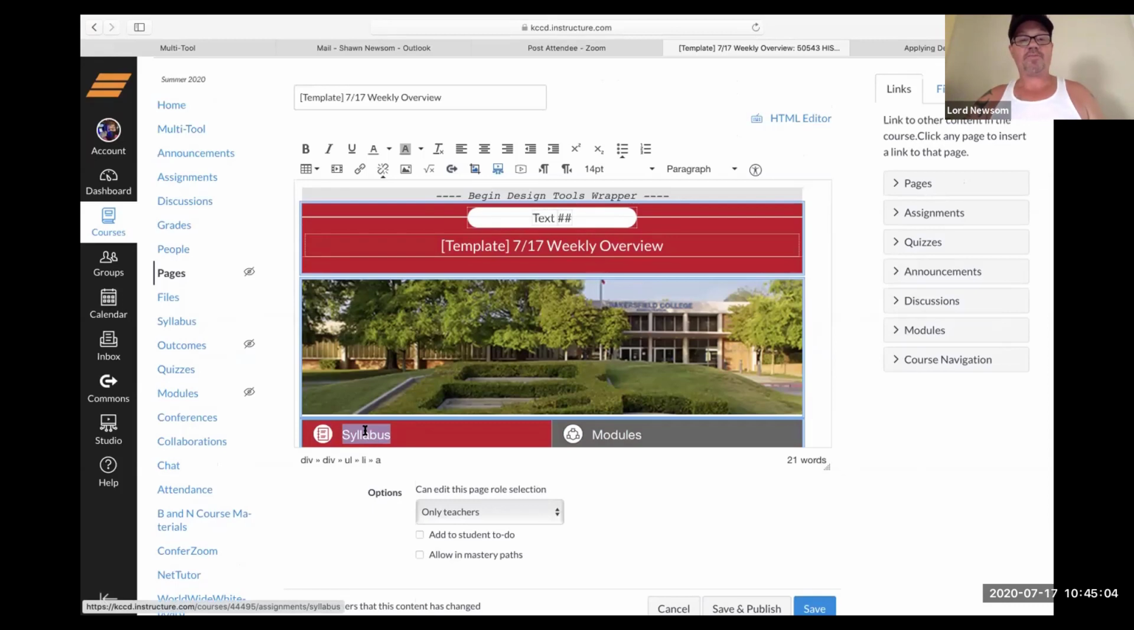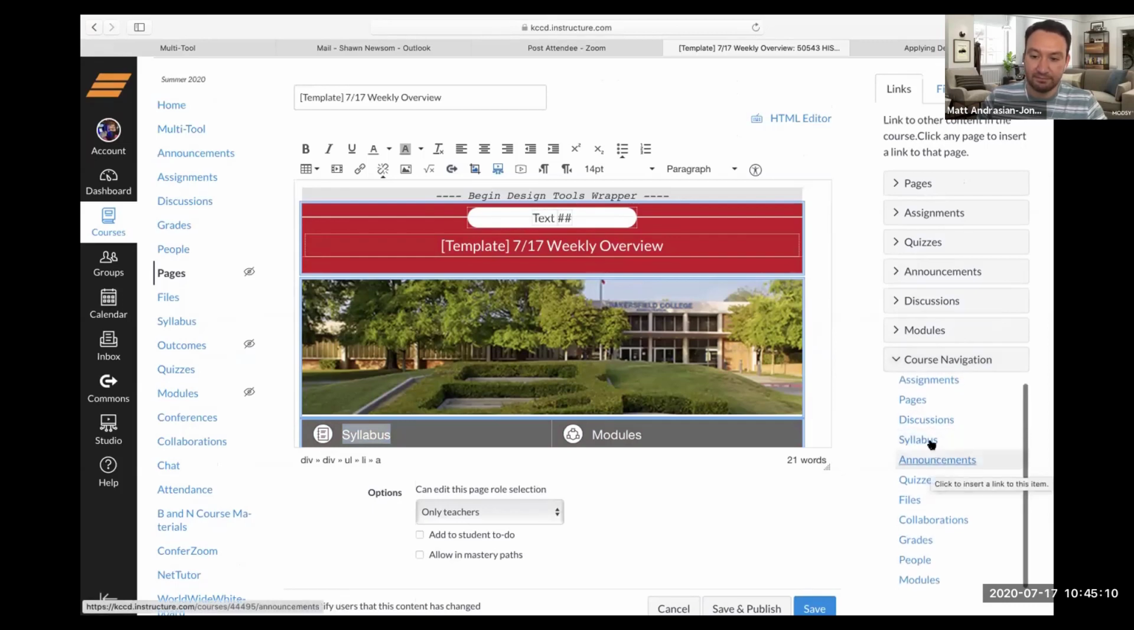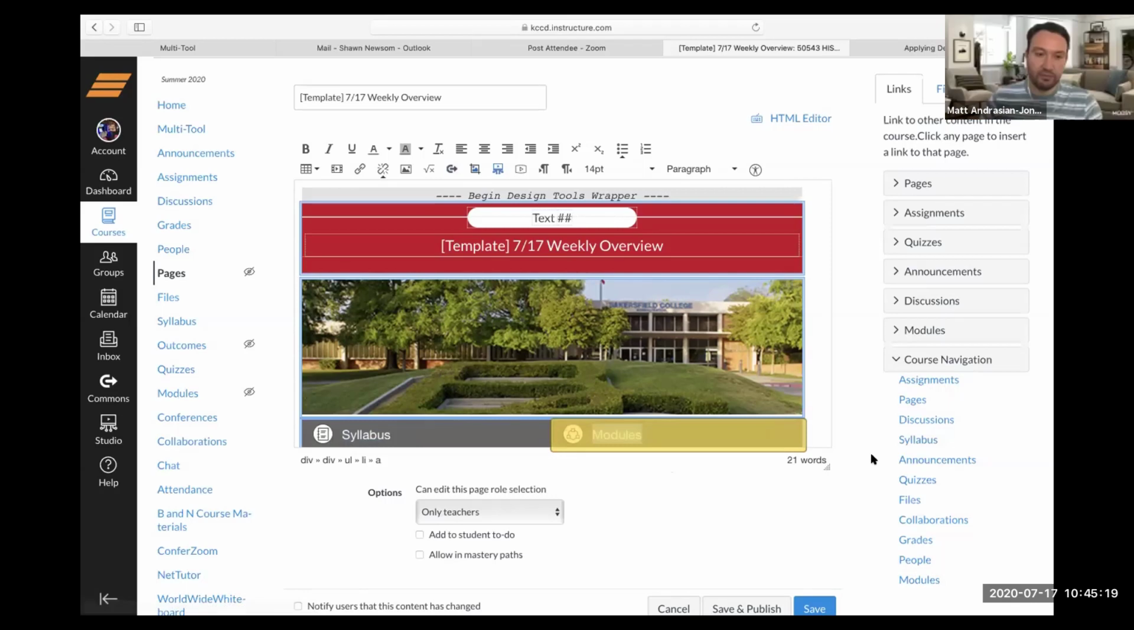Okay, so then what do I do? Now go to course navigation in your right-hand menu. Okay. And click syllabus. Now that makes that an active link. Now you do the same thing with modules. And click on modules? Yep. And boom, you got it. Oh my gosh. Thank you. Nice job, Sean.